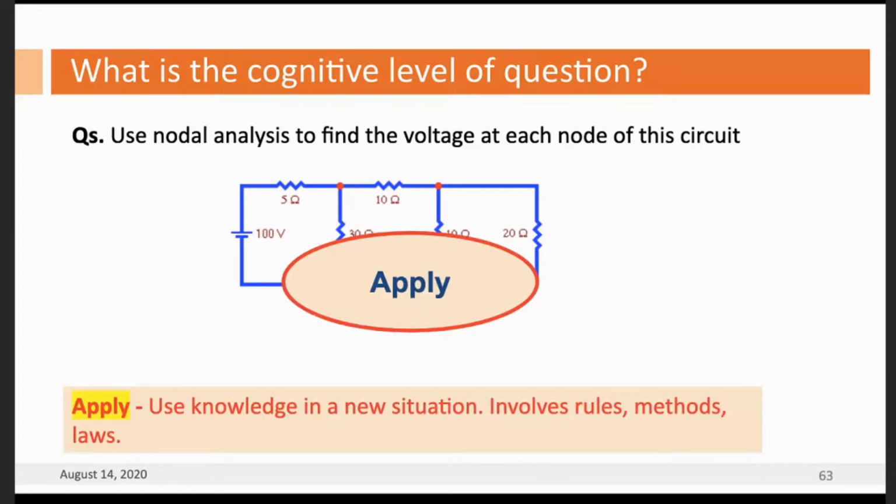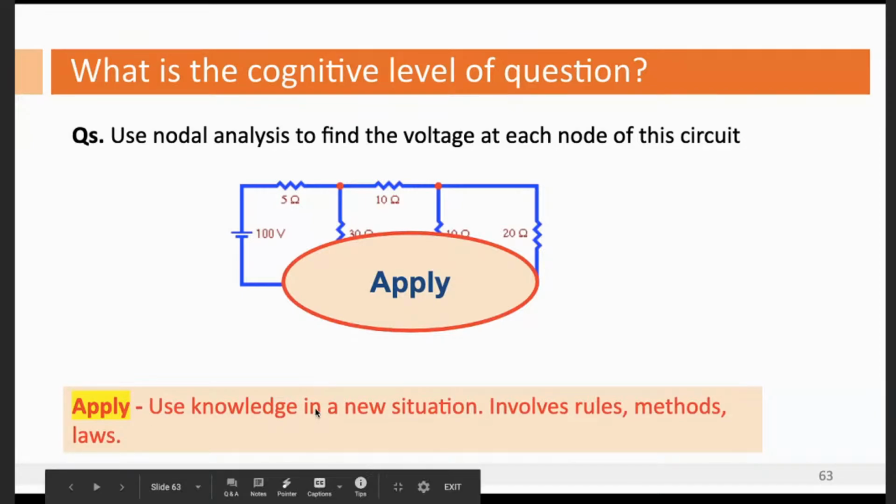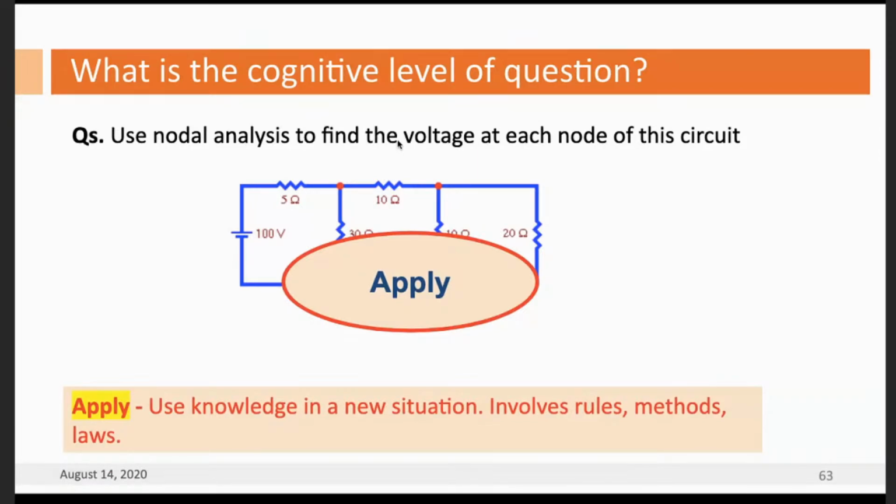It's an apply level question. Why? Because what the apply keyword says is use knowledge in a new situation. It involves certain rules or methods or laws. So if you read carefully, in order to find the voltage from the given circuit, you need to use the nodal analysis. So you should be very well aware of the nodal analysis.